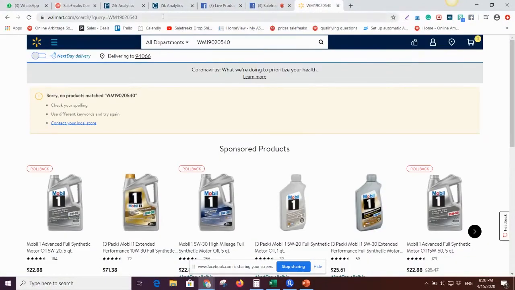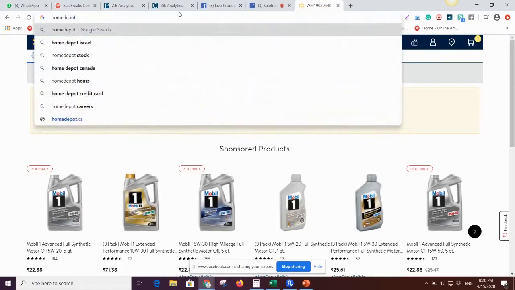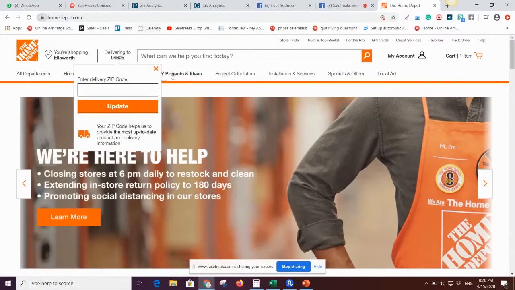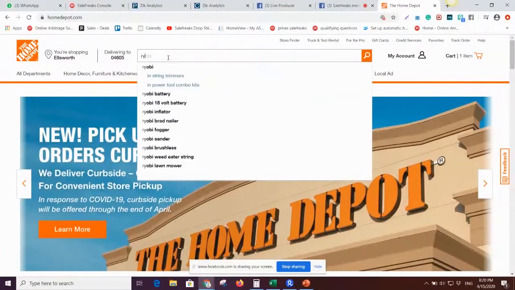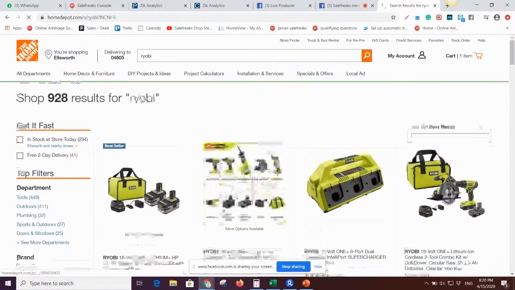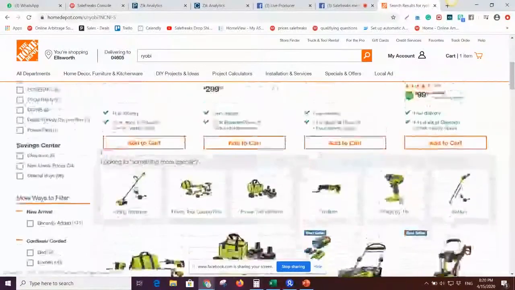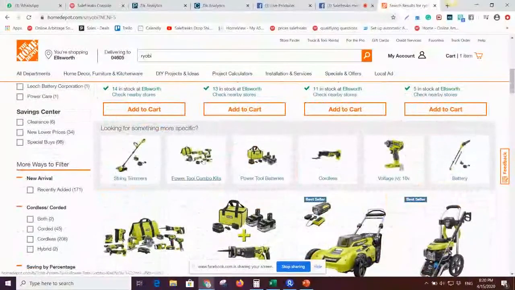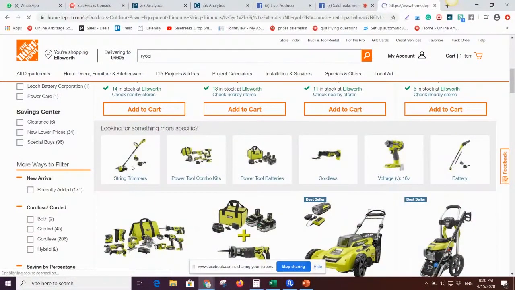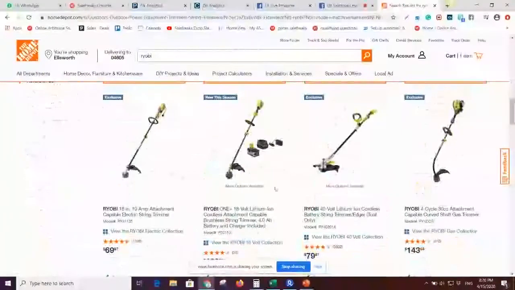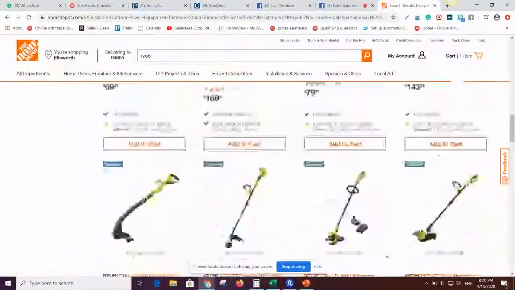example from Home Depot. Okay, so if I go to Home Depot, let's say we're looking for Ryobi. Okay, so you see, as I told you, power tools especially. Okay, and we have a bunch of them here. So let's go for something very simple. Let's say trimmers. Okay, I'm just gonna pick a random one. Okay, something cheaper. Let's say this one.